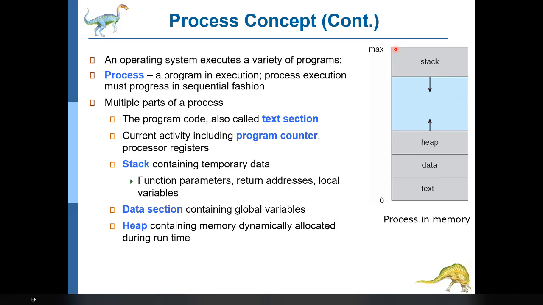This whole process is divided into 4 sections: the text, data, heap, and stack sections. The text section is where you have the program code. So what is the program code? These are the instructions that are compiled into machine language when you compile your own program in C, C++, Java, or any other language. So this text section contains the code of the program, which is going to be executed by the CPU.